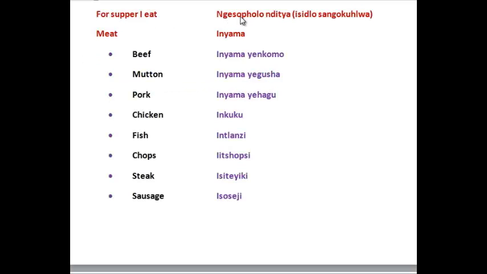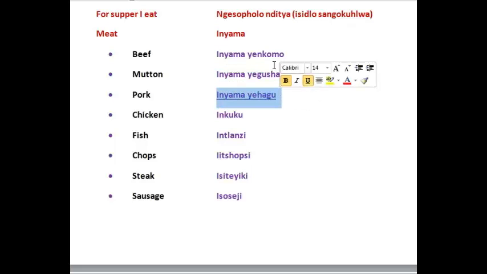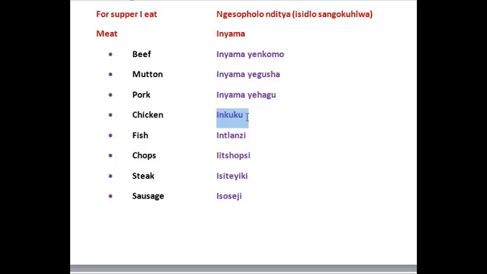For supper, ngesopolo or isidlo sangokuhlwa, the evening meal. Isidlo is a meal, of course. A lot of people typically eat inyama, meat. Now, this meat will come in various forms. Beef, inyama yenkomo. Mutton, inyama yegusha. Pork, inyama yehagu. So inkomo is a beast, or igusha, sheep. Ihagu, a pig. Inkuku, chicken.